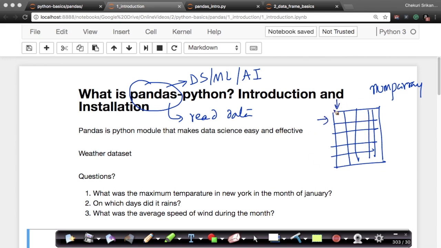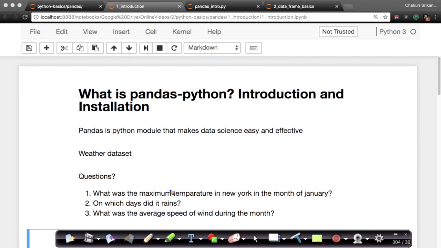Within Python, pandas is one of the most powerful libraries, especially to process tabular data, right? And in data science and machine learning and AI, we do a lot of analysis of data which is stored in tables, and hence pandas has become one of the most popular and my personal favorites. Now let's see why it is useful.